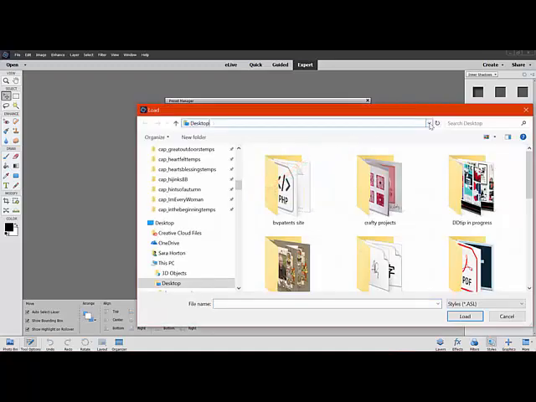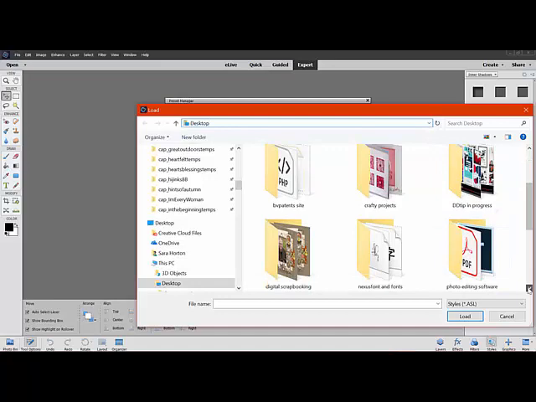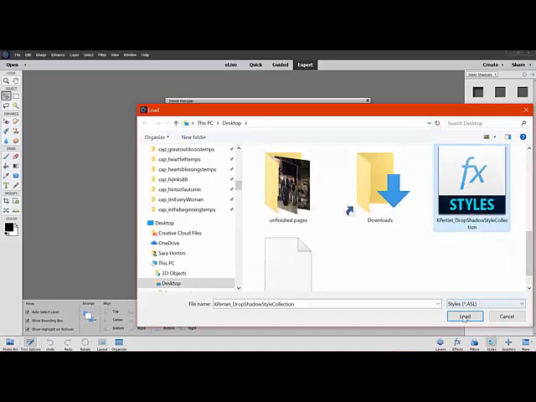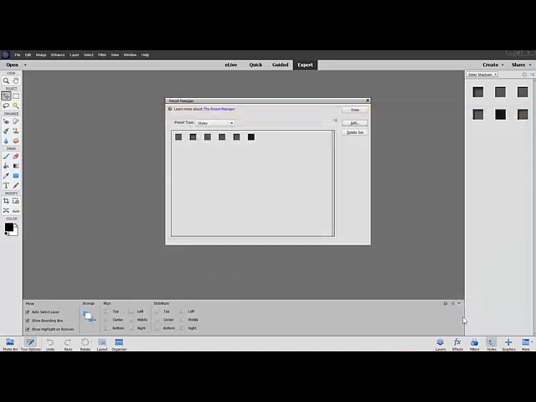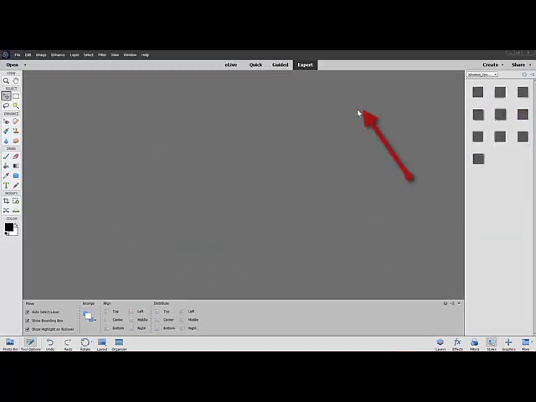At this point, you can browse your computer to locate the ASL file that you downloaded and unzipped in the first step. Select the ASL file and click Load. When the drop shadows populate in the preview here, click Done. Now the shadows are available to you to use on your pages. To try them out, open up a layered document.